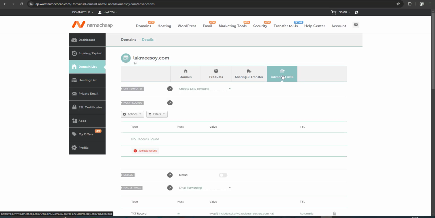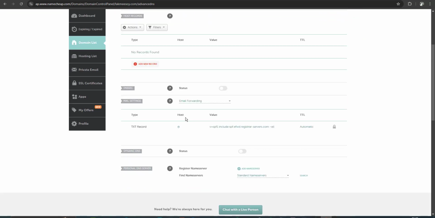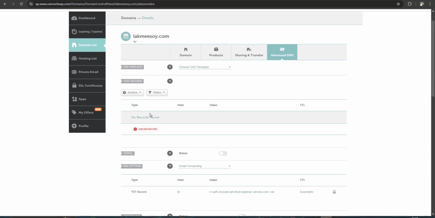Okay friends, now you can see here, if you have any previous records, you can delete all previous records. I do not have any previous records to add web servers for this domain. Please check your list. If you have any previous records, you can delete them here.